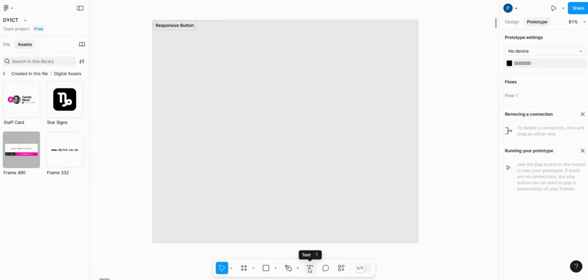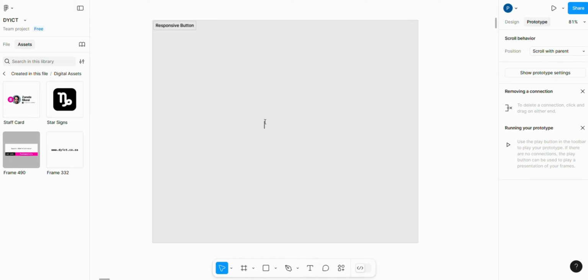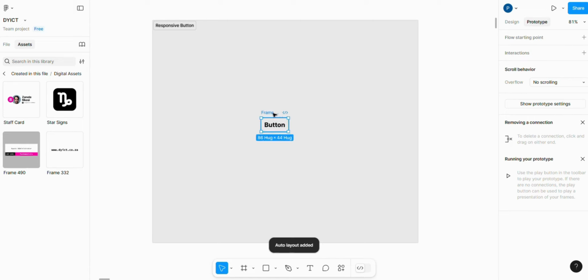So you select your text widget. We can just navigate to the new Figma. If you're using the new Figma, just navigate to your bottom. You're going to see all your characters and input characters on Figma. To begin with, make sure that you select your text and type button. After typing button, make sure that you press Shift A.